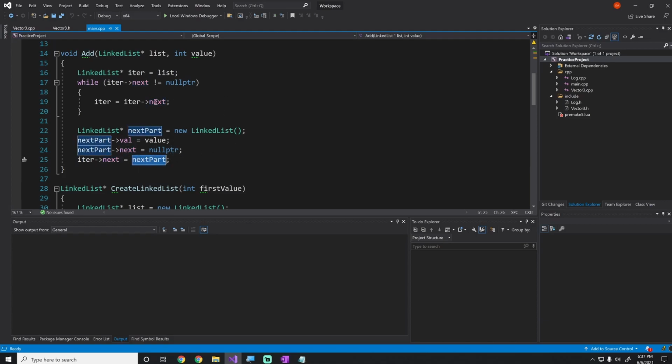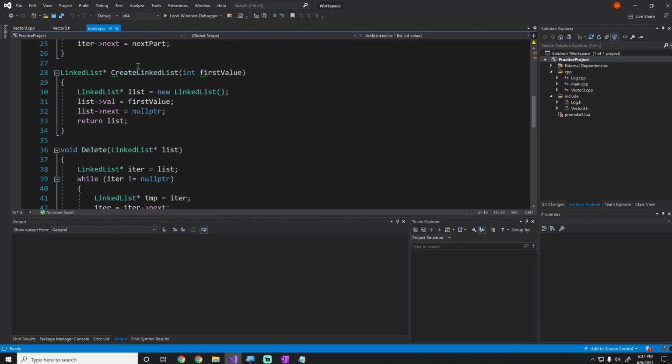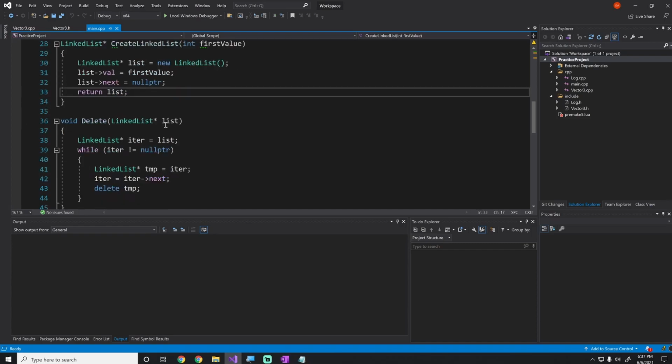Now you could append the list to the beginning of the linked list and that is valid as well. I decided to append it to the end of it because I feel like if you're adding something to a list, it makes more sense to put it at the end of the list. Then I have this function create linked list, which basically just kickstarts everything. So we create a new linked list node and then we just set the value to whatever first value they give us. And then we set the next pointer to null since this only has one value in it and then we just return that list.